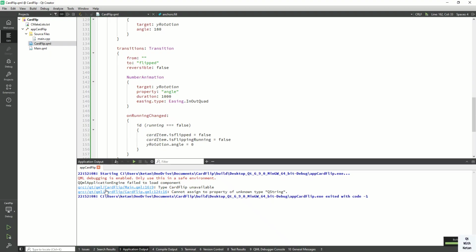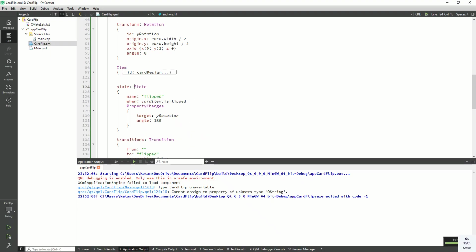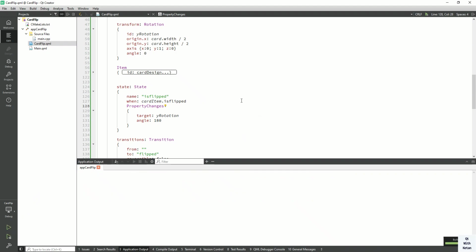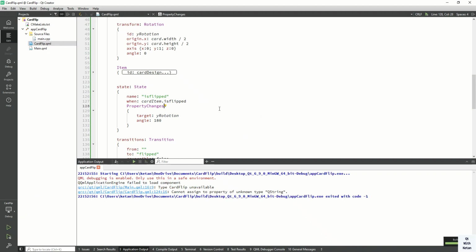There is one error: cannot assign the property here. Okay, here we have to use this property name. Now let's run the application and check it. So when the state of this variable changes, at that time the property will change.